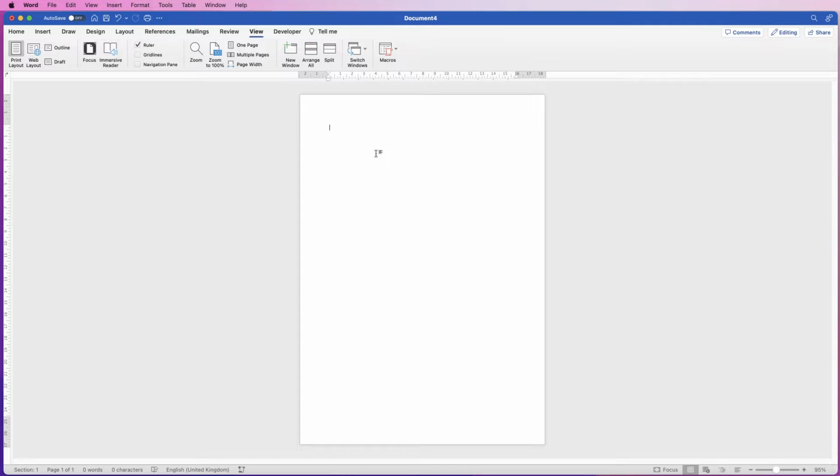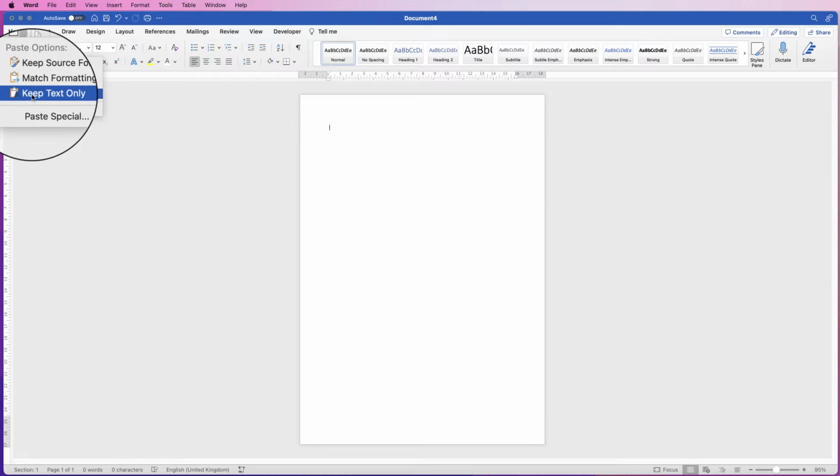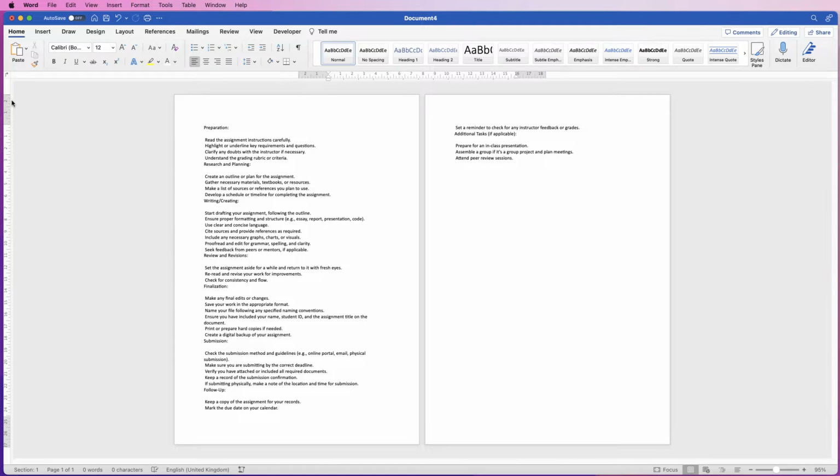Go back to your Word document, go to Home, go to Paste, click on the drop down and select Keep Text Only. If you don't do that, you're going to get a lot of the formatting that they used in the ChatGPT app. So you'll get boxes around them, you won't be able to move them around. So if you just paste the text, then we can work with that.